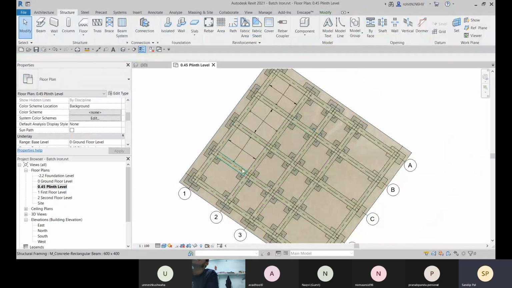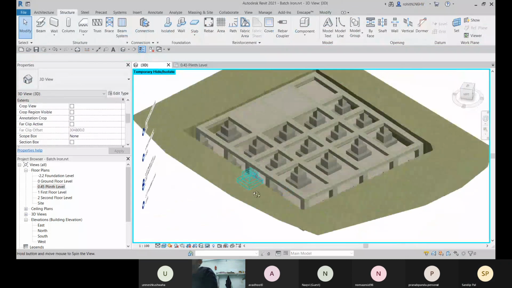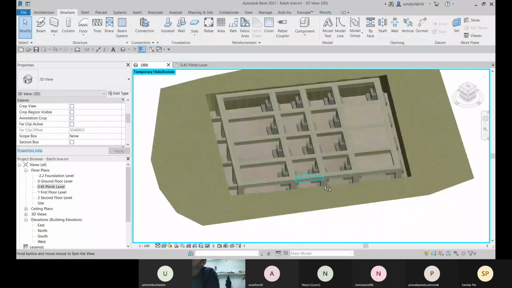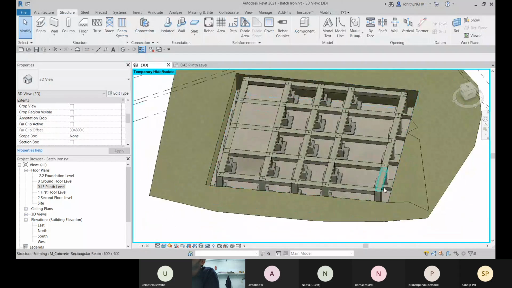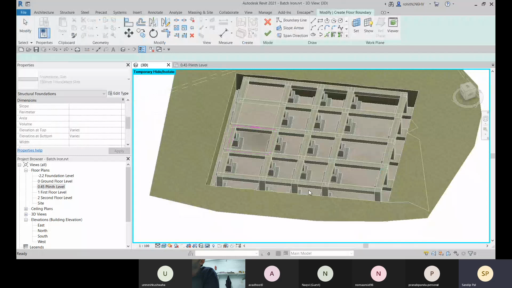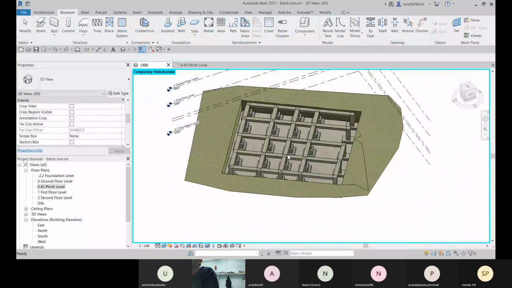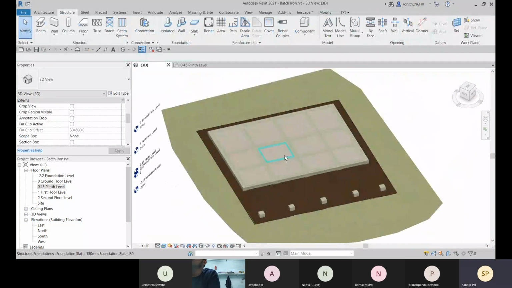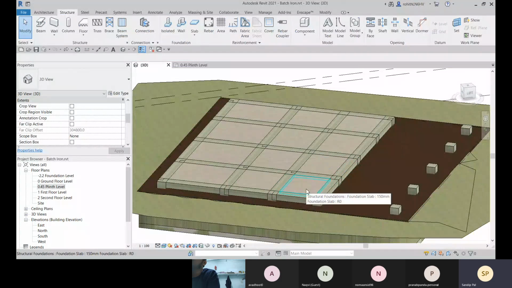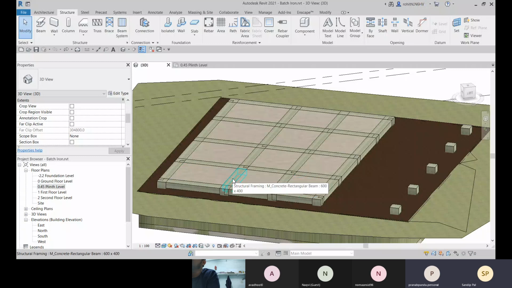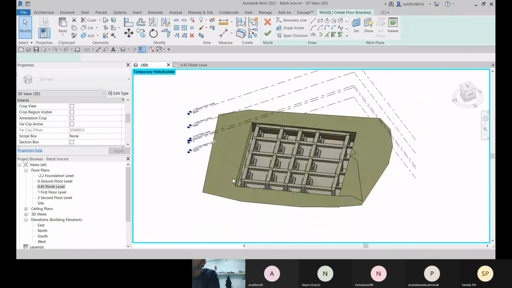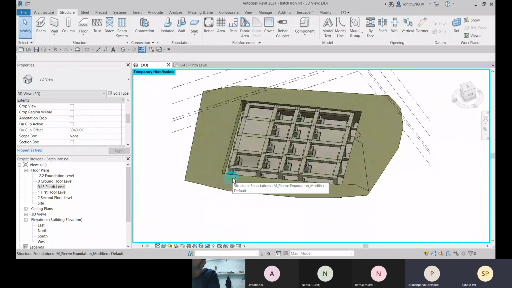Okay, so this way we will create. Right, so it was already created this way. So this way we will create. Okay, Sir, can we not create at a time? Yeah, I'm going to show you that. Okay.